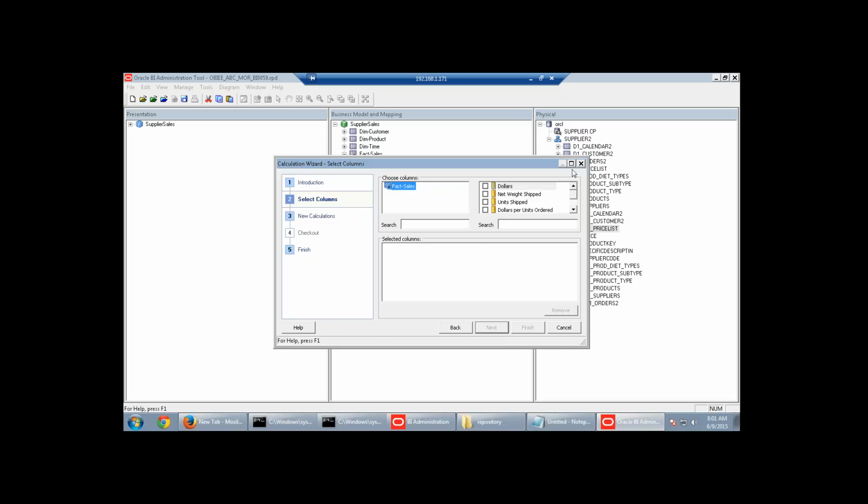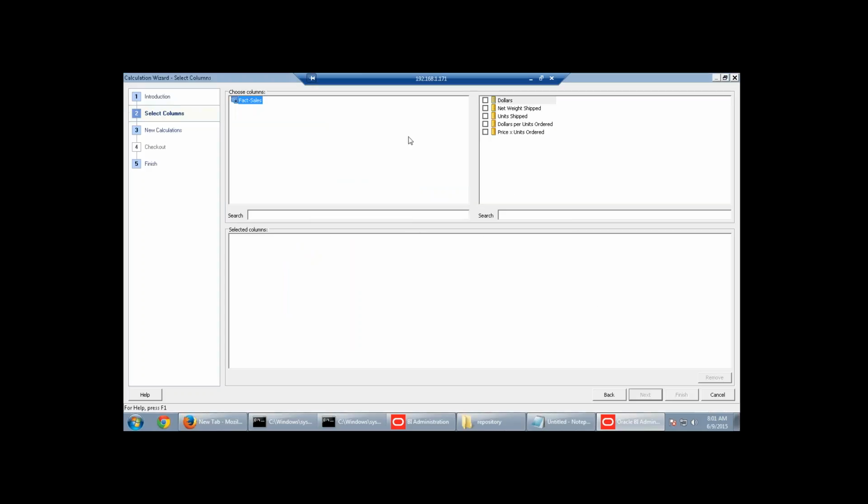Okay, just maximize this window. So here I want the units shipped column to be used along with units ordered. By default I selected units ordered. Now I can select units shipped.